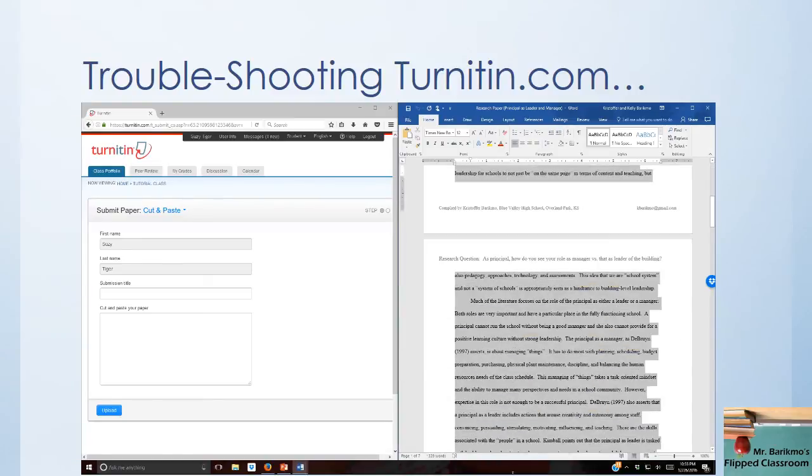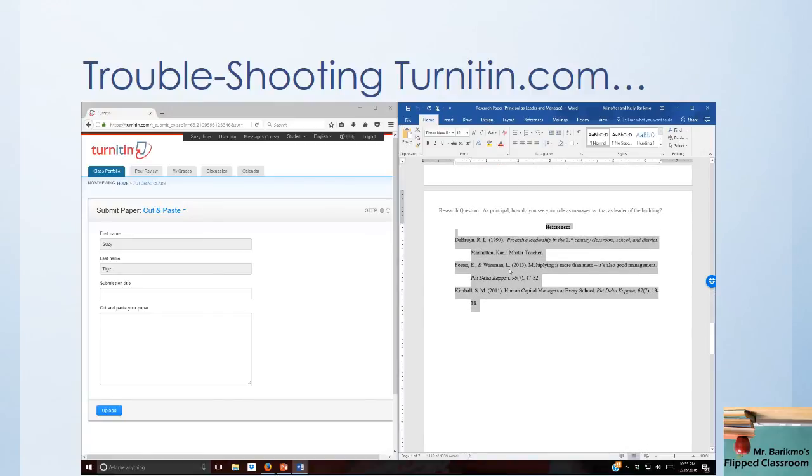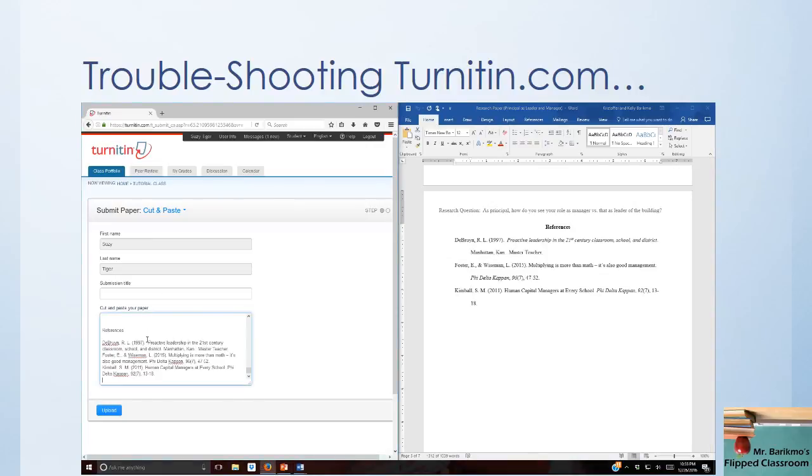So what I'm going to do then is I'm going to take my whole paper all the way to my references page, and I'm going to copy that, and I am literally going to paste that whole thing directly into that box. Now again, it doesn't have the formatting that it needs, doesn't look perfect, but that's certainly better than no submission at all. We can work with that as teachers. So that's the most common issue we run into, and I want to make sure that you understand that you can submit that paper, and we can take a look at that from there.